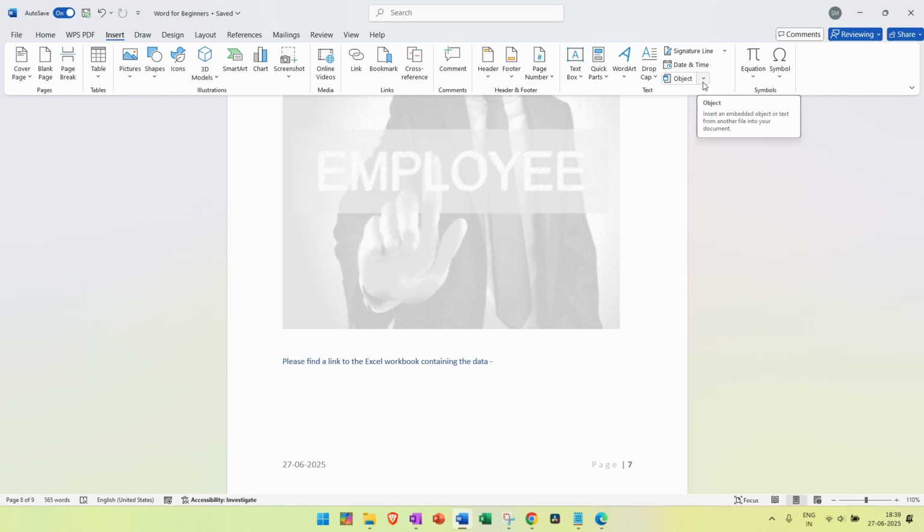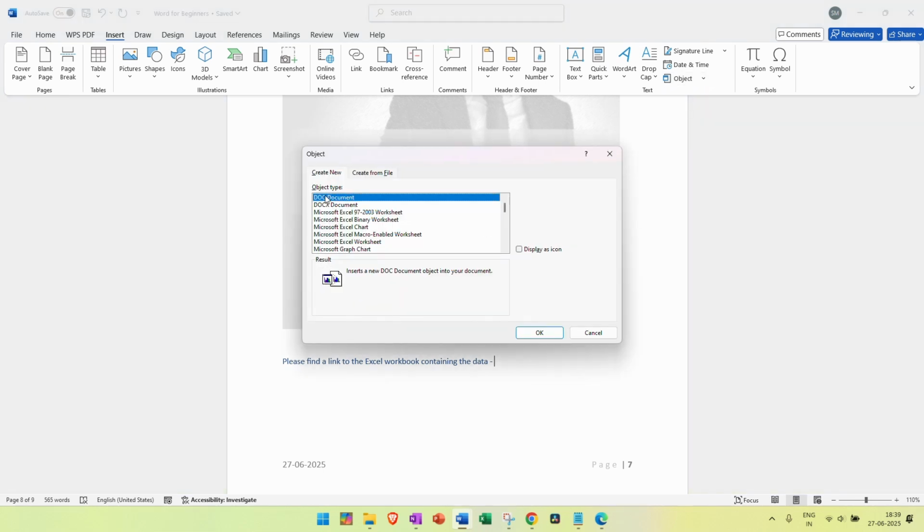Now, how do I insert it as an object? You have two options. You can either create a new object altogether, and this object basically refers to either an Excel document or a Word document or a PowerPoint or anything, or I can insert an existing Excel document. Now we'll just see that, right? We click on the drop down and select object. You have two options, either create new or create from file.